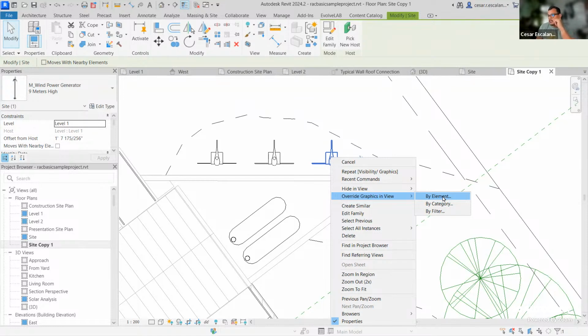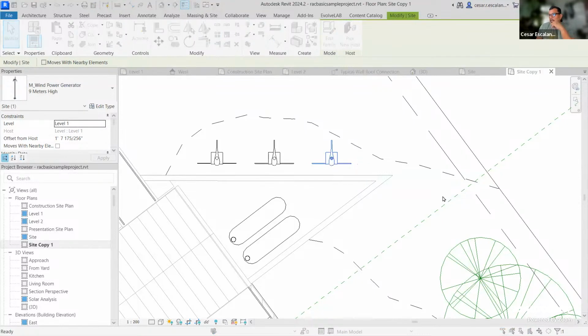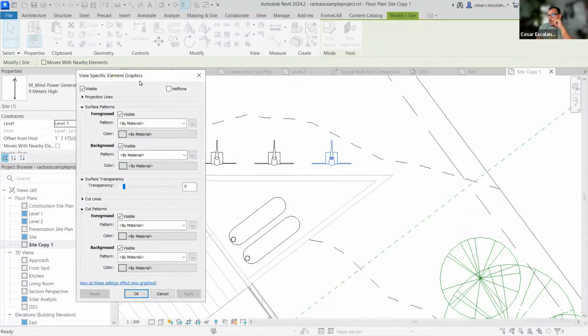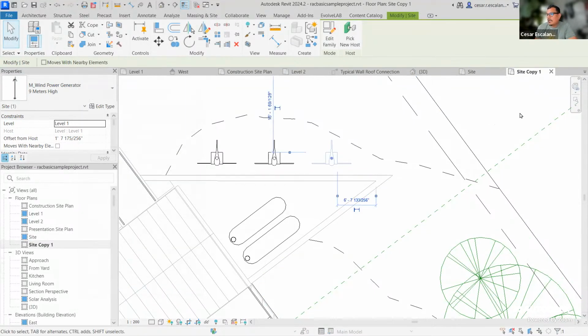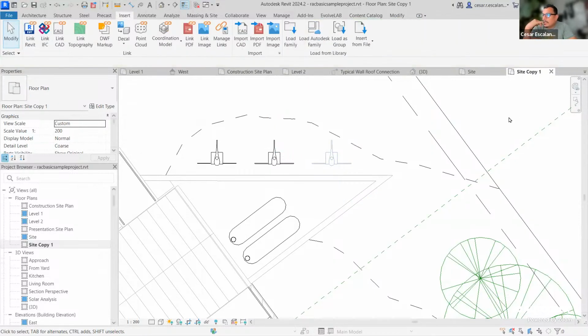So I select this object, and then I get these view-specific elements. I can override the pattern, the projection lines, the cut lines by element. And in this case, I'm just going to halftone this. And now it's grayscale.